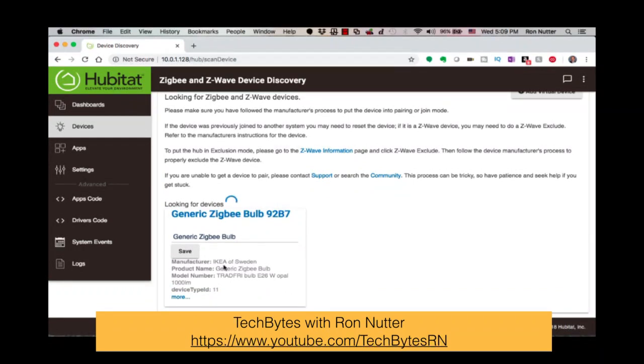And you see IKEA, Sweden, Generic Zigbee Bulb. So what we'll do here is I'll just call it IKEA. Eventually I'll probably name it something else, but that at least gets it started. Actually, to be proper here, let's spell it the way they've got it done. And we'll click Save, and you see it saving.